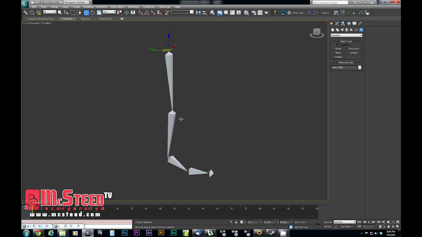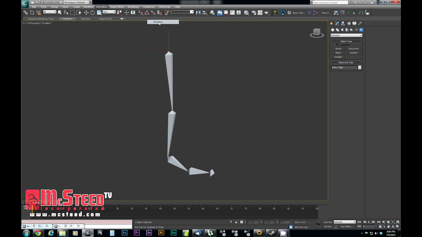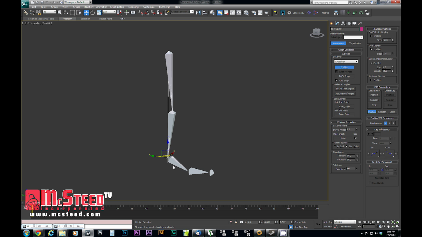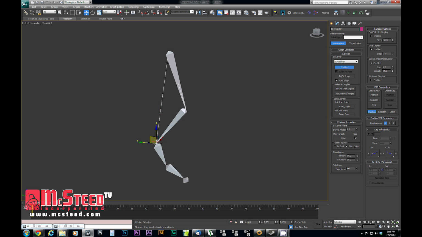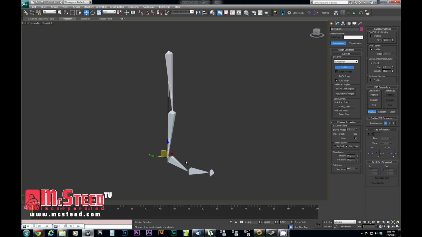Okay, so the first thing I'm going to do is create an IK chain from this thigh bone down to the foot bone, and that will control the leg itself. So I'm going to go to Animation, IK Solvers, History Independent Solver, and there I have the first IK setup for the leg.